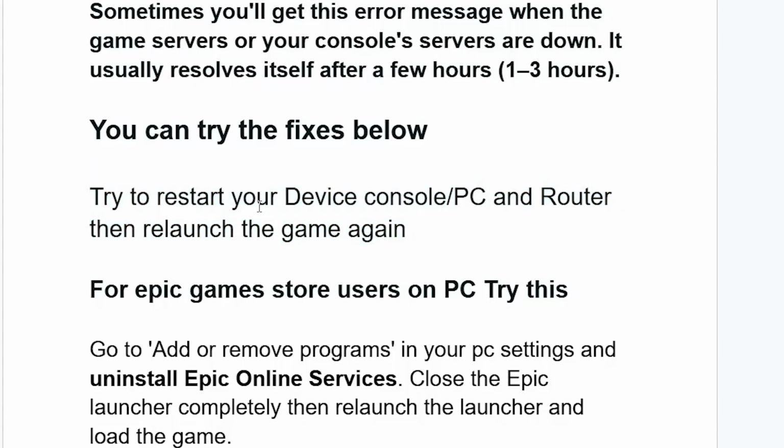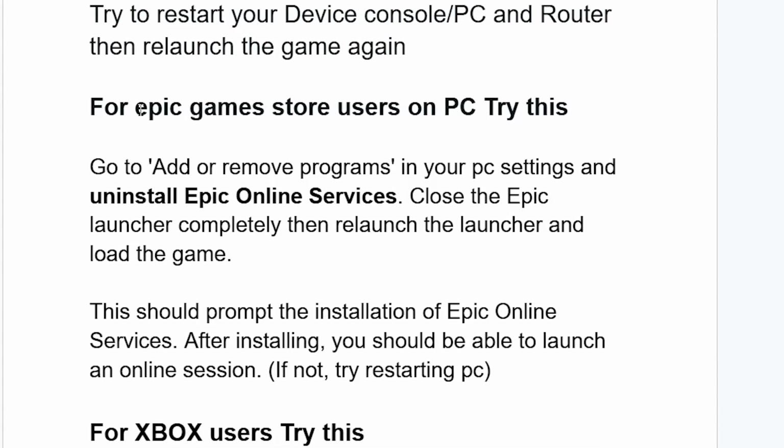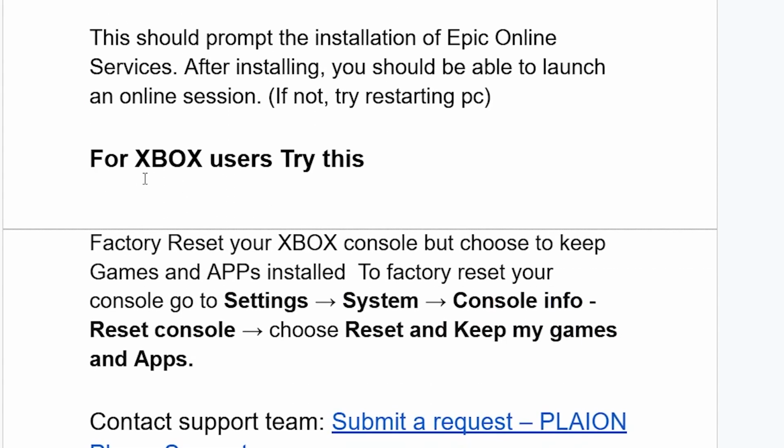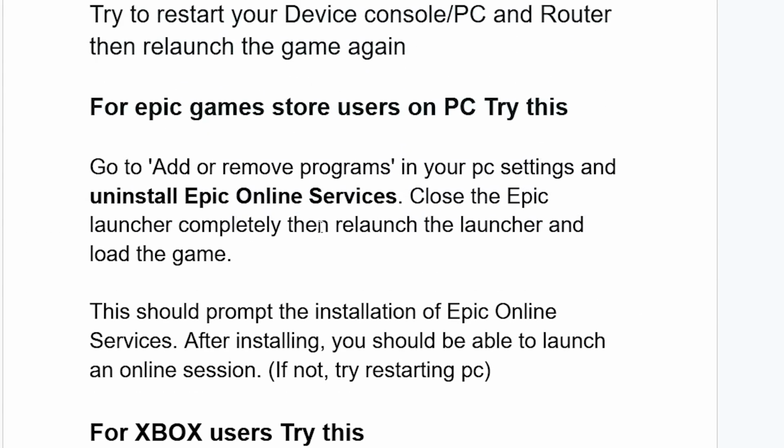Now, if you've restarted your device but you're still facing the same issue, and you're using Epic Games Store and you face this problem, there is a fix for you. I'll show it here right away. And if you're using Xbox, also try to follow the steps which I'm going to show you. Let's start with Epic Games Store users.